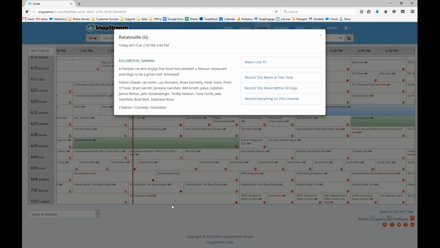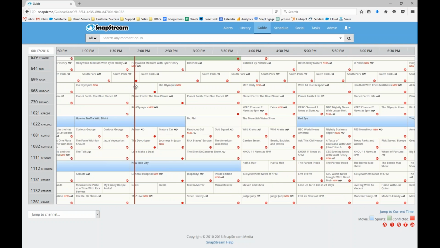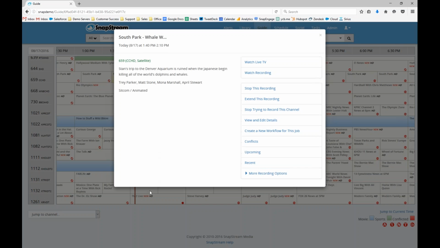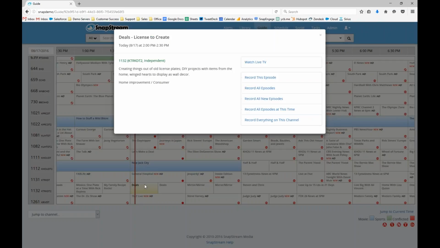Now, the most important thing to understand is that you need to record the shows in which you're going to want to be able to search on. We do index the metadata for all the shows, but the closed captioning, we're only indexing the shows on which you're recording. Now, we can set up our recording schedule very easily by clicking on the shows that we want to record. So for instance, if I wanted to record this episode, which I'm not currently recording, I can click on it, and I have all my recording options.